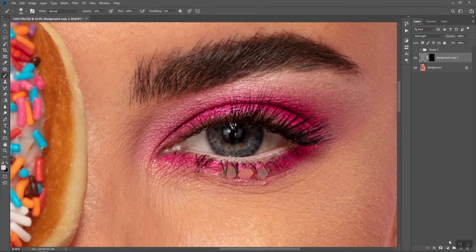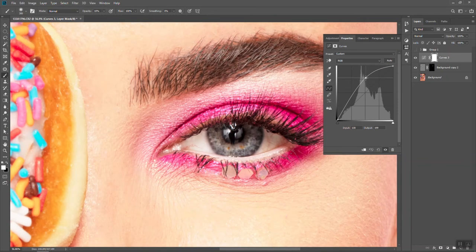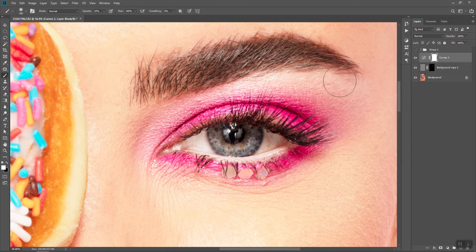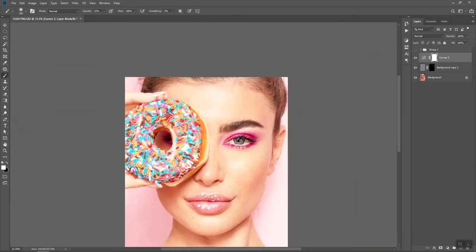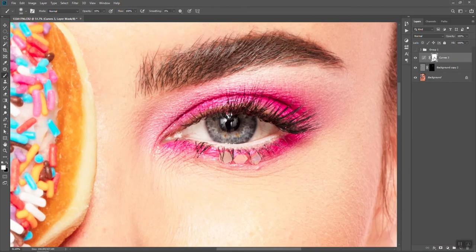I'm going to select a curves layer, and here I have the curves layer. I will brighten up the image. Don't worry about the amount of lightening, because later on you can change it. It is fully customizable. So I will select something like this and close it. You can see our image has been brightened. Now we're just going to focus on the eye.